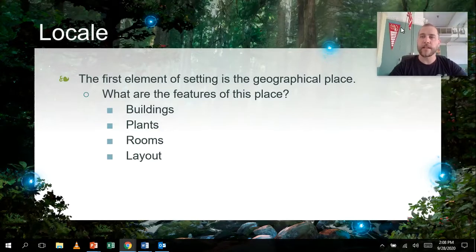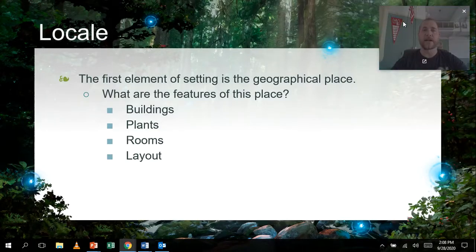And so the first thing to think about when you're doing a setting is what are the elements of the geographical place? What is the locale? And so locale is a fancy way of saying where. And so this is what you typically think of when you think of setting. Where is it? And so what are the features of this place? Does it have buildings of certain types, plants? Is there a room or rooms that it takes place in? Is there a layout to this place?